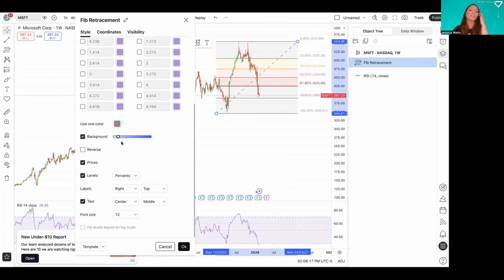Next thing you're going to do is adjust your background. So you can watch my Fibonacci. See how when I adjust this, it gets darker and lighter? So you can do this again. This is preference. I do like a little bit of a background because it helps me differentiate the levels or the zones, but this is preference and you can set it how you prefer.